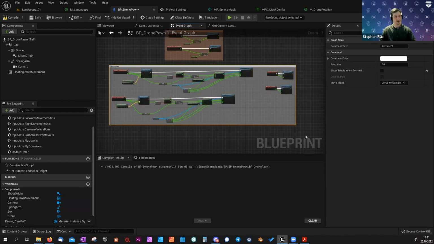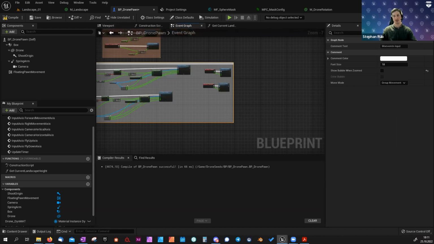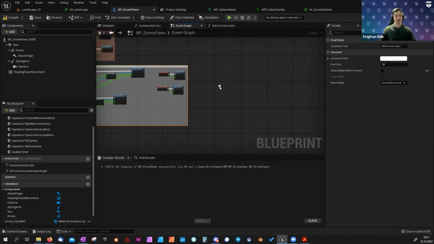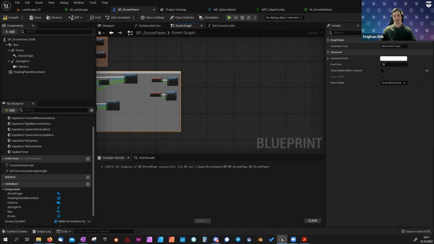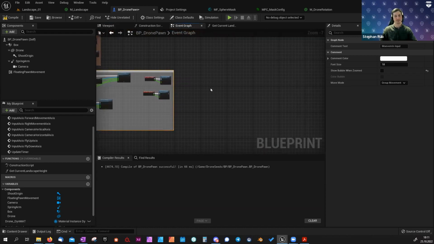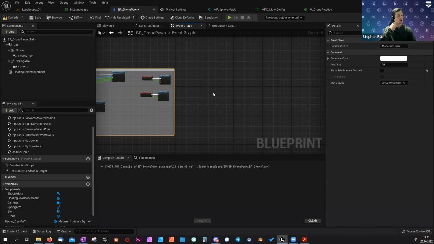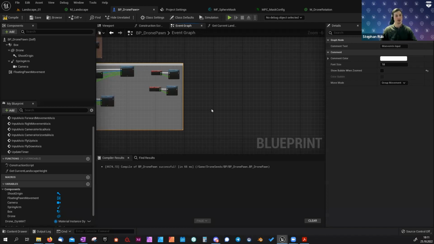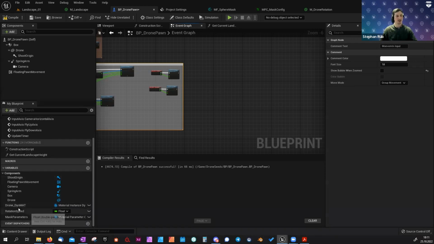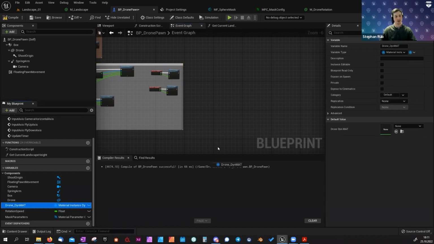Movement input. It's always great to make comments. I have created some colorful comments in the finished version of this project. All right. Okay, so when do we want to stop rotating and when do we want to start rotating? First, we have to know how to access this variable or this parameter. For this, we have to get the variable of our dynamic material instance that we have created. So let's get a getter for that drone dynamic material instance.